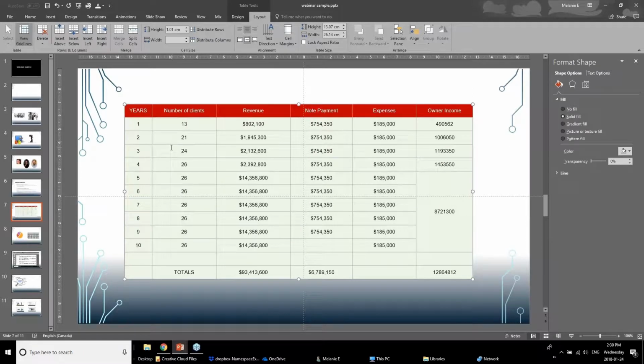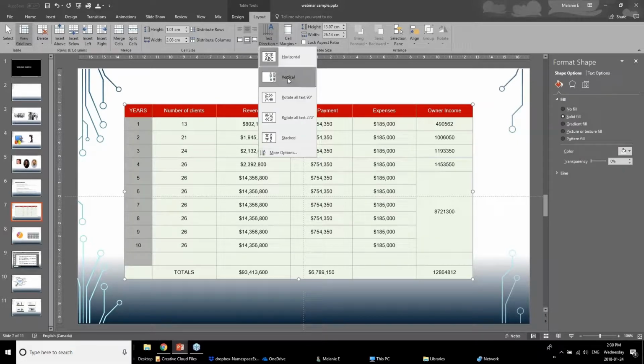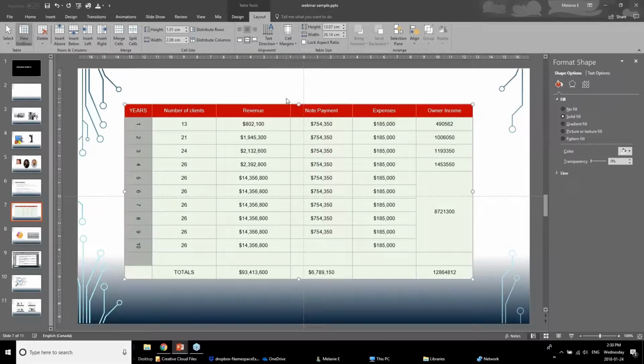I also find it interesting sometimes when you're dealing with tables and maybe the title of each of the rows is a bit long, you can change the direction of the text, which I find helpful. You can rotate it, depending again on the use of your table. It might be handy to switch the direction of your text accordingly. I'm just going to put it back.